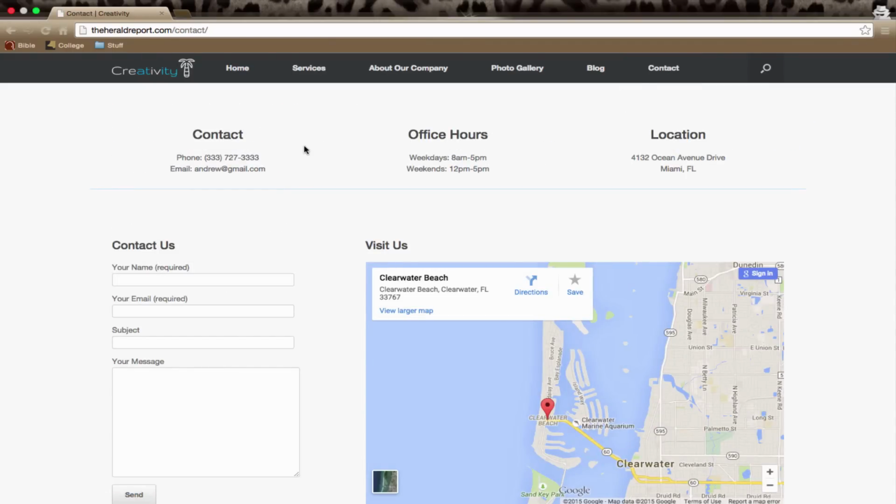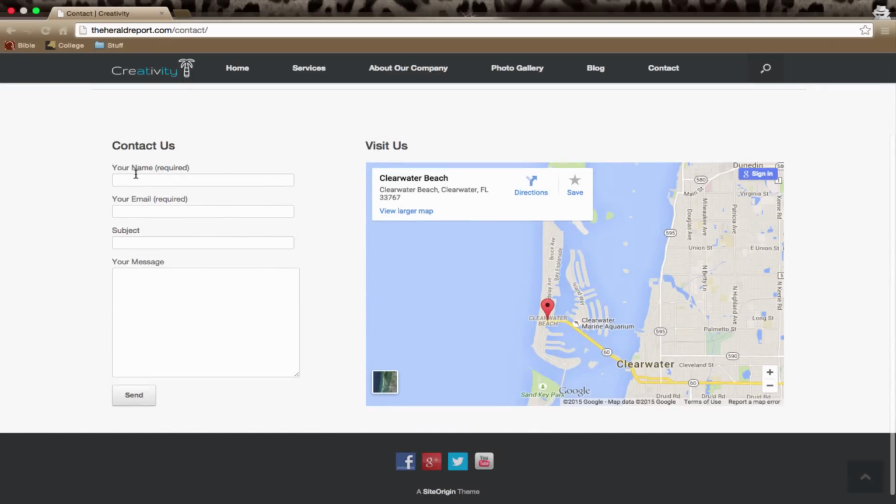Our contact page is exactly what it says, and here you can see it says contact, office hours, location, which you can fill this in and I will teach you how to do this. It also has a contact form that if you fill in your name, your email, and you were to send it, or if someone was to send it to you, it would go directly to your email.